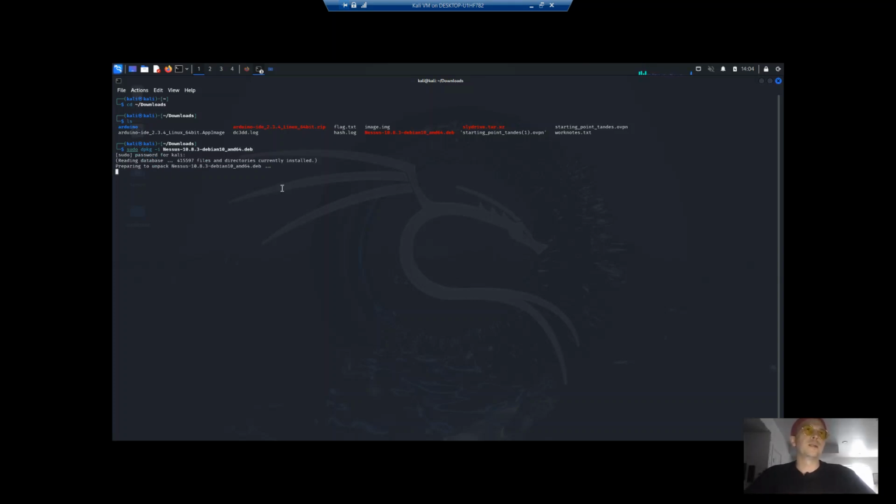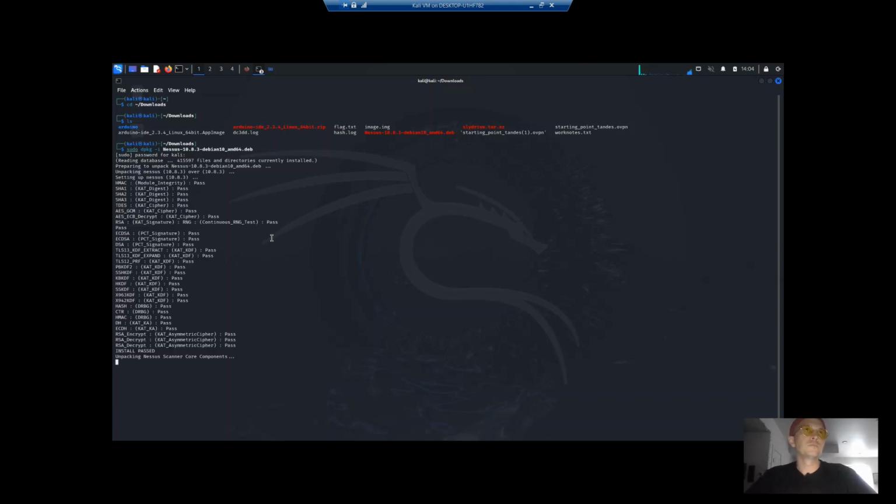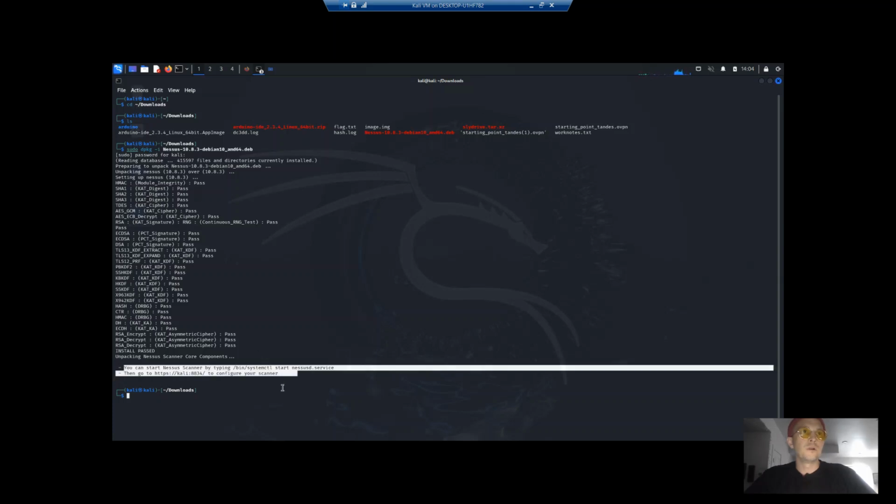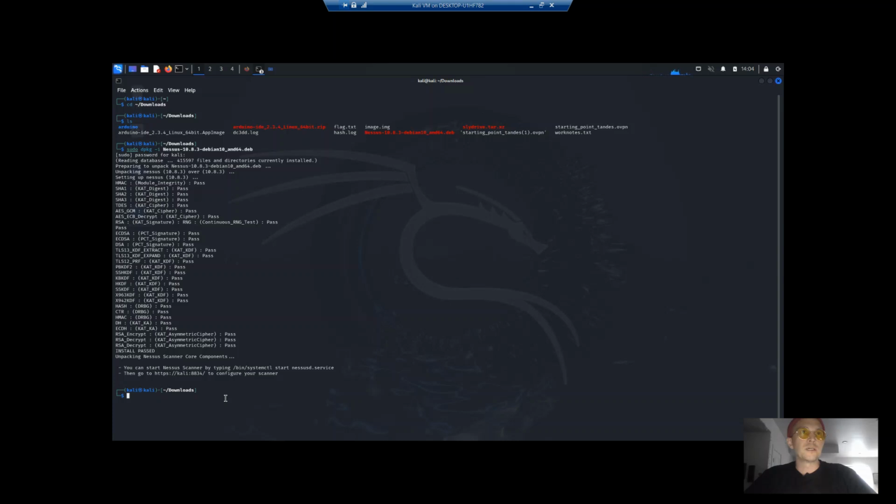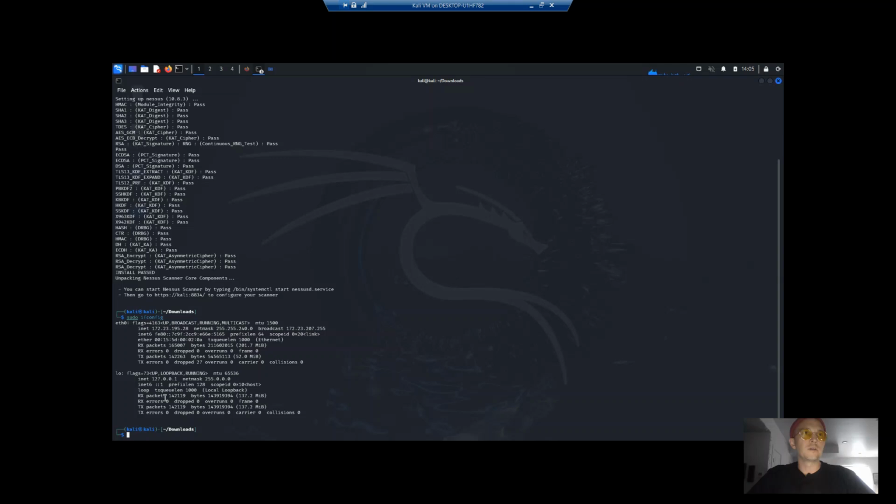Default password for Kali. And we are looking good with lots of passes. So here's the little instructional. You can start the scanner by typing systemctl start nessusd.service and then go to this page. I usually use the loopback IP, which you can find for yourself on the ifconfig page right here.